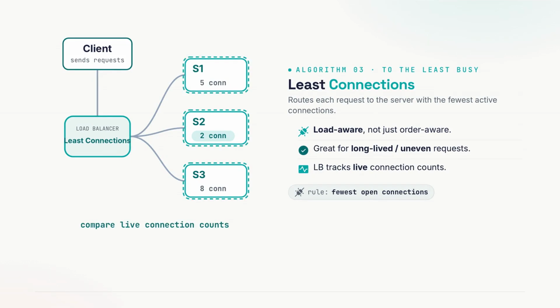It rules out the 2 busy ones, server 1 and server 3, and commits the new request to server 2, the least busy. This is your go-to for long-lived, heavy connections. Think video streaming, WebSockets, or massive database queries, where one user can tie up a server for minutes at a time. The trade-off is that the balancer now has to keep live state.